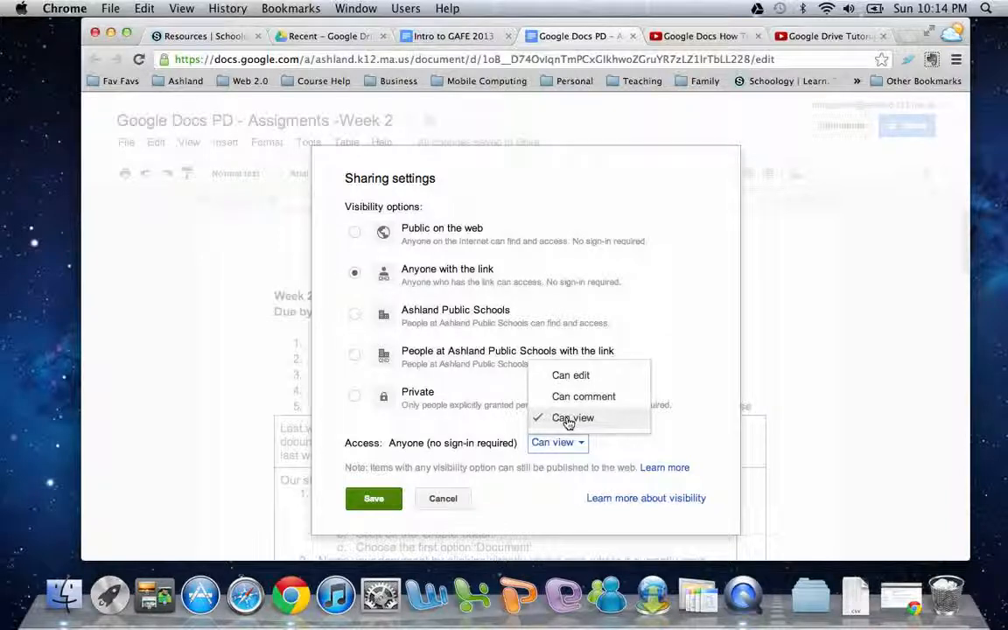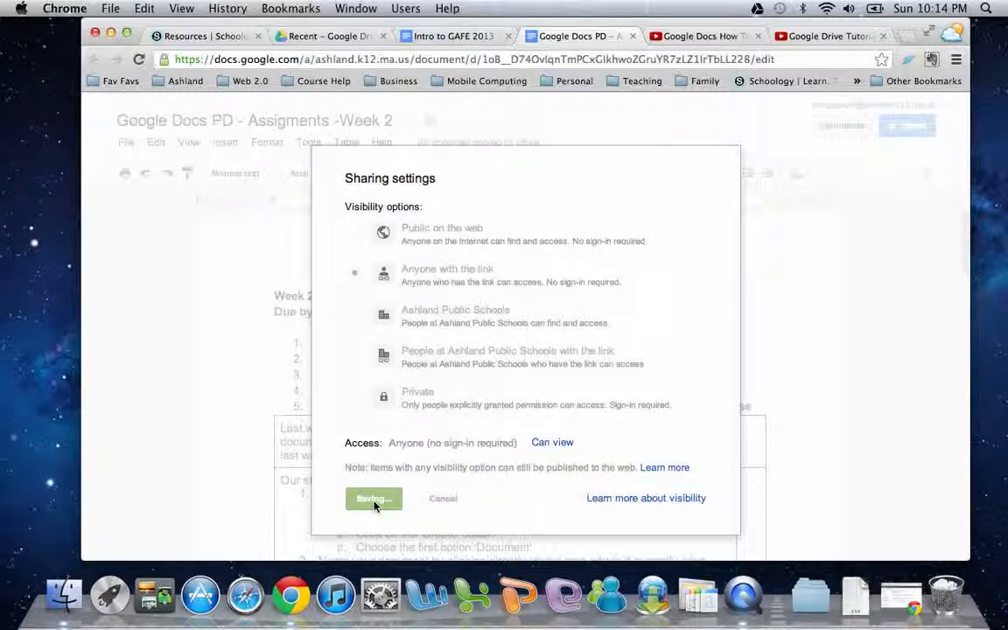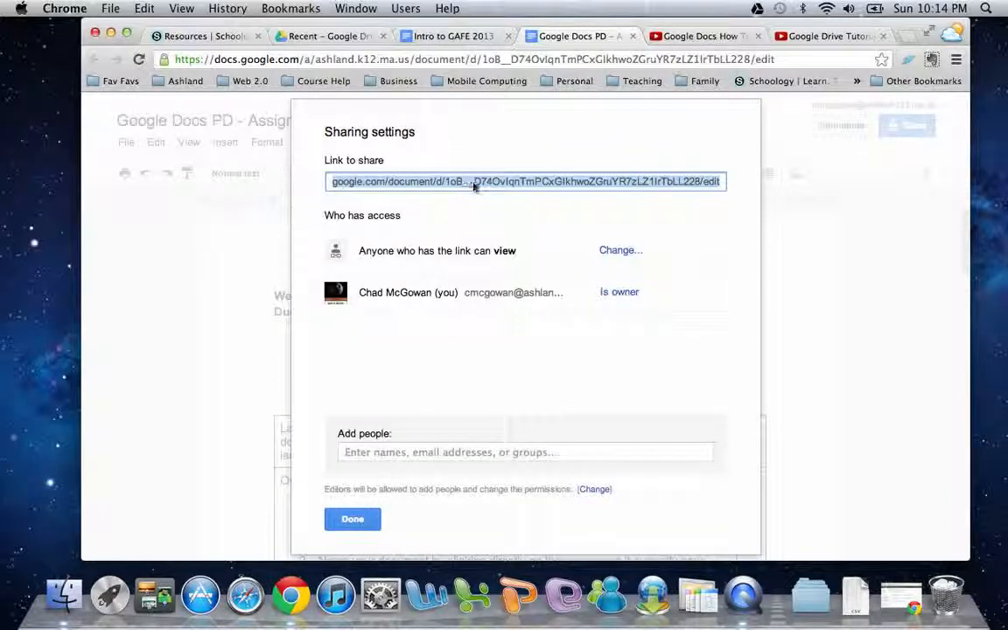In the case of this document, I'm not looking for collaboration, I'm just looking to share information. So I'm going to choose Can View, and then I'm going to hit Save. Now what happens is this highlighted address up here is a link to the document that anyone can access as I've set it up. I'm going to hit Command C for a Mac or Control C on a PC. That will copy that link.